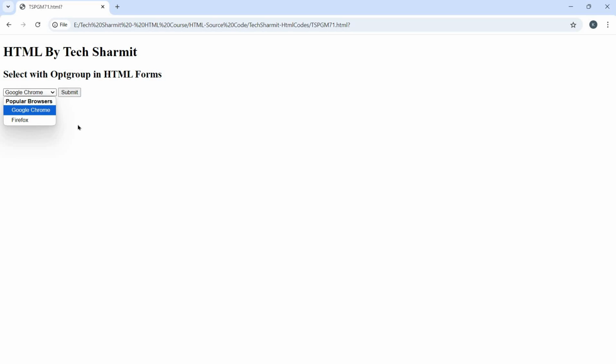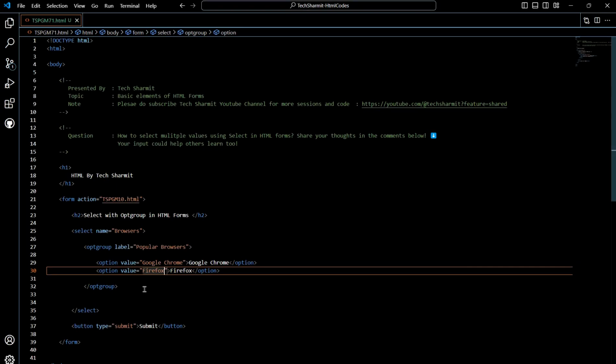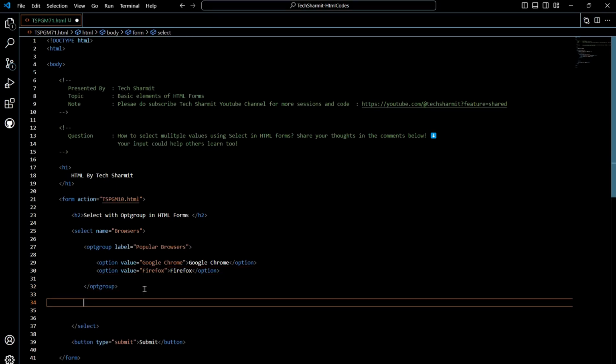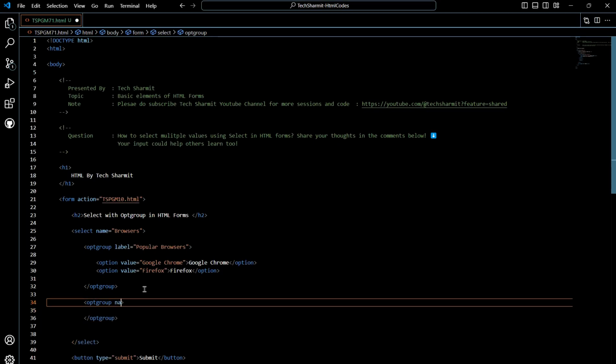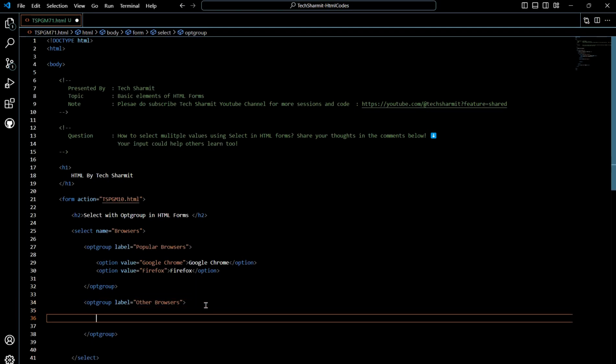Now some of you might be thinking, is there any way to add another category? Yes, we can use the same OPT group again. So here I'll write OPT group, and in this OPT group we will assign some name to it. Sorry, not name. We will use label here. For OPT group we will use label, and in this label I will write other browsers. So the first category is popular browsers and the second one is other browsers.